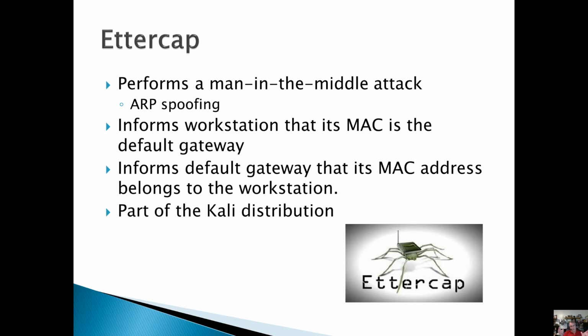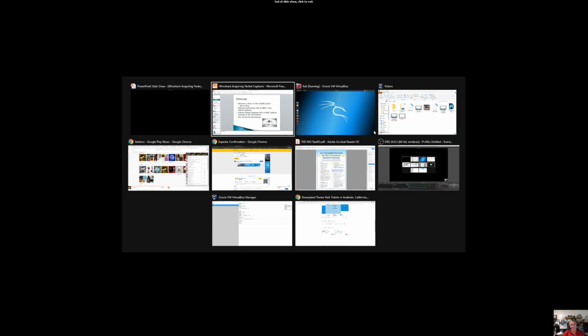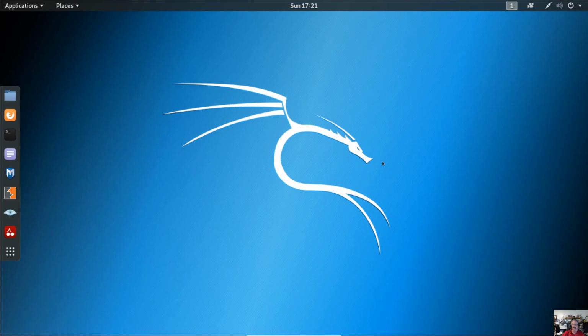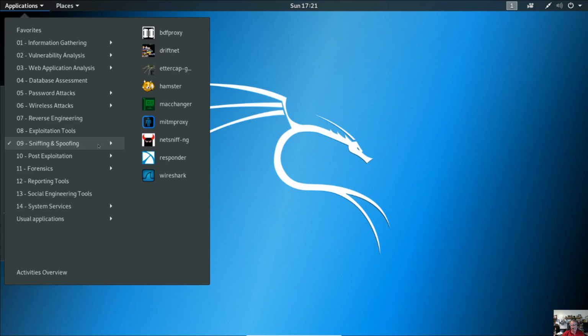And I'm sure that all of you either have Kali on a live stick, have an old laptop dedicated to Kali, or are running Kali as a virtual machine, because if you're in cybersecurity, you really should have Kali in some form or fashion. So this is it for that. So let's switch to Kali. We're going to go here to Applications, Sniffing and Spoofing, and Ettercap is right here.